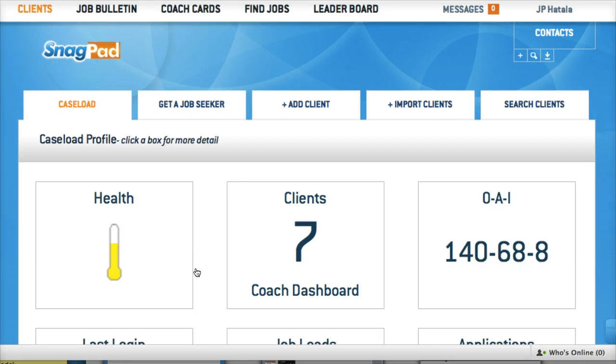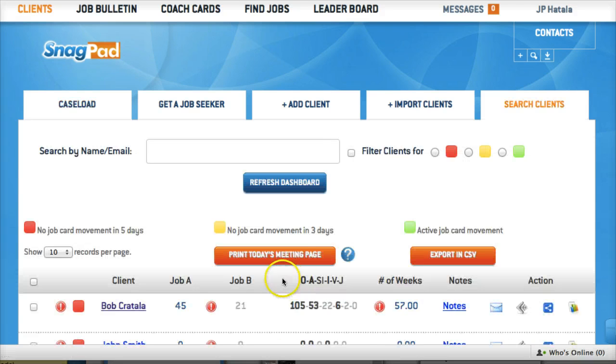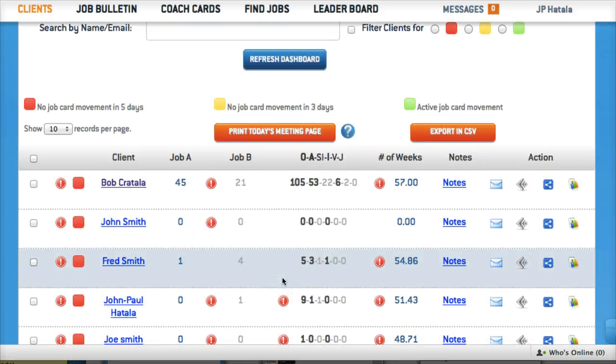Monitoring your client's job A, job B ratio is fairly straightforward, and it's indicated on your coach dashboard. So basically, log into your coach account, click on the coach dashboard, and it's going to bring up your list of clients. As you can tell from past videos, the coach dashboard provides a lot of data to the coach to determine where the clients are and where action may be required based on the job search behaviors.